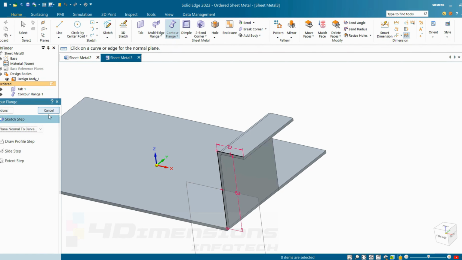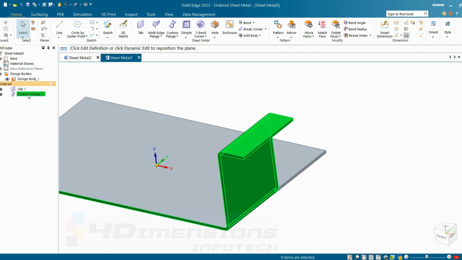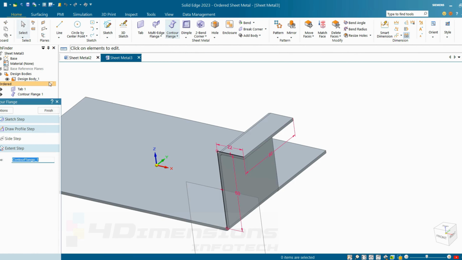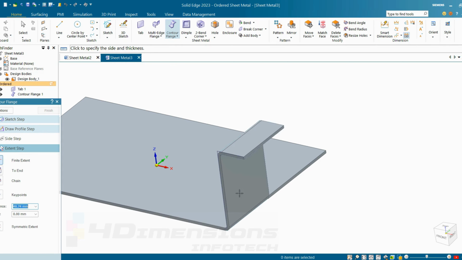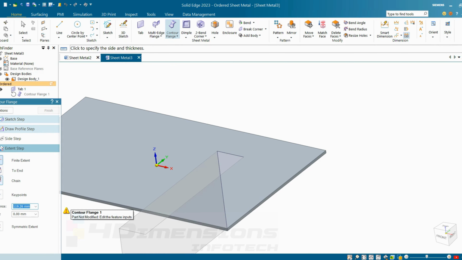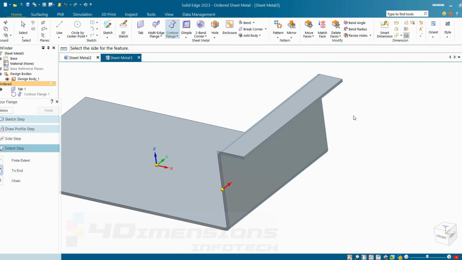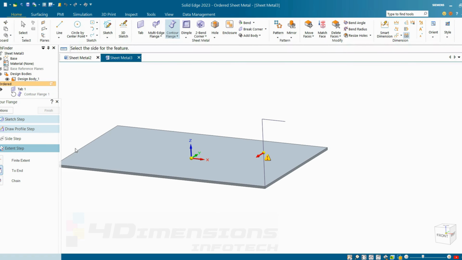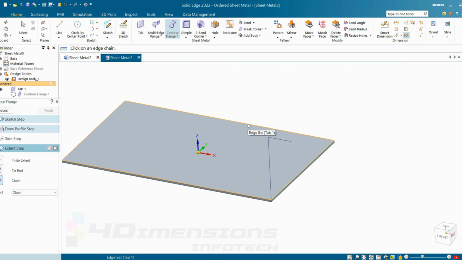I'll say edit definition again. Contour flange, edit definition, and here we'll go for the end condition. As we can see, we have three options, so I'll say end to end. So now we don't need to input any value, it is taking the flange from end to end. Next one is chain. If I click on this chain option and click on the other edge, you can see all the edges are highlighted in orange color.